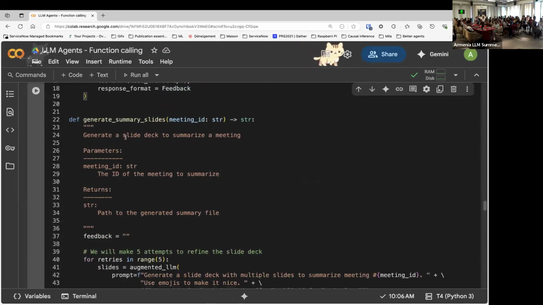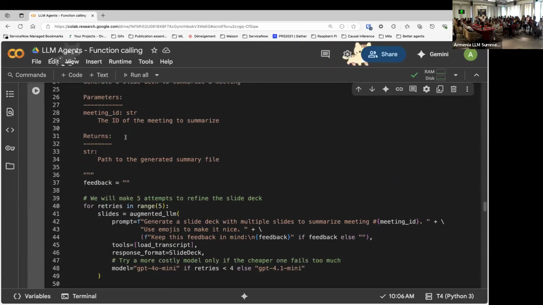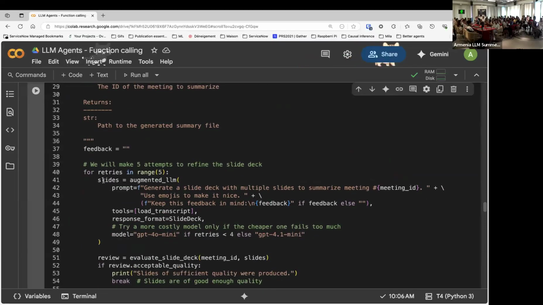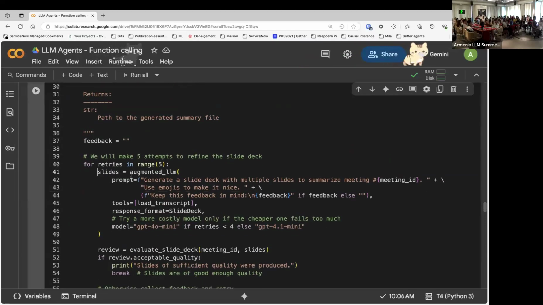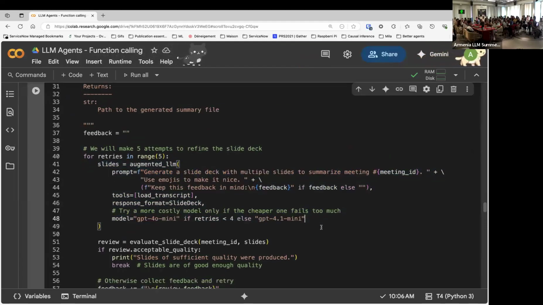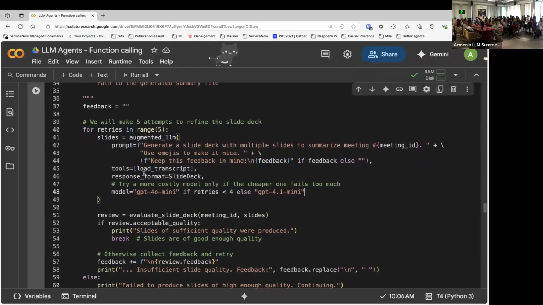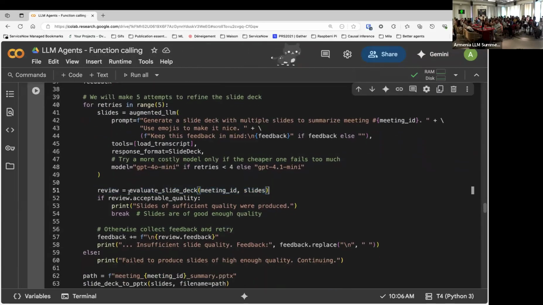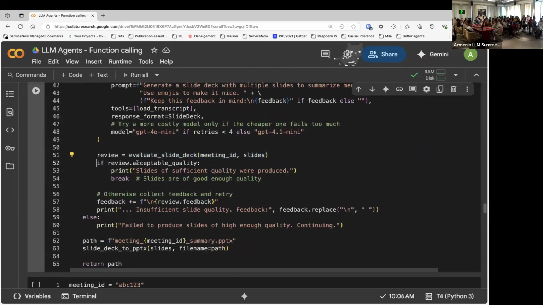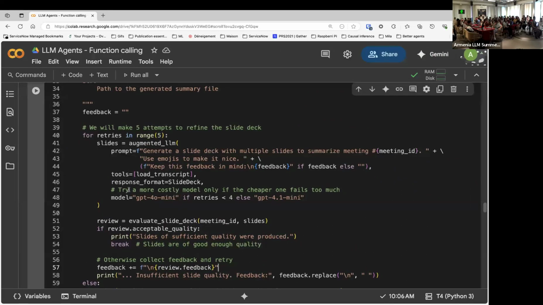Now I'm changing the generate summary slides function to have this loop. So we're going to make 5 attempts at refining the slide deck. So again, I'm going to call an augmented LLM with the same function to build a slide deck. And then the slides will get reviewed by the evaluator. So review equals evaluate slide deck. And then if they're acceptable quality, I will move on. If they're not, I will append the feedback I received to my current feedback and try again. And I'll do that 5 times.